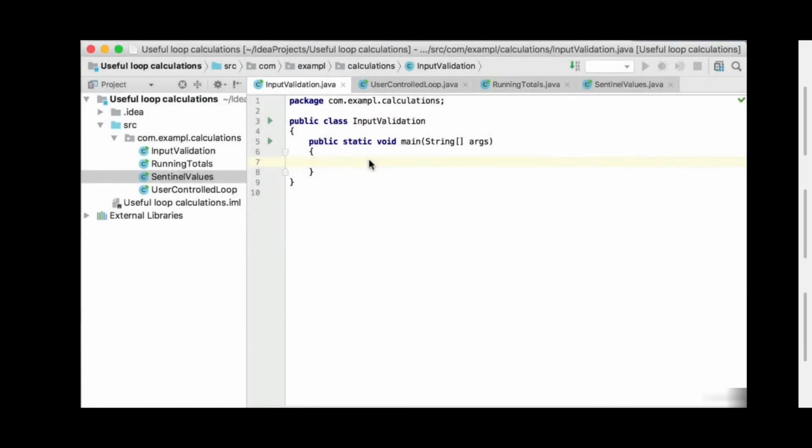In this video, we're going to have a look at a few useful loop calculations. So you will see that I created a new project. I created a package called com.example.calculations, and then I created 4 different Java files.